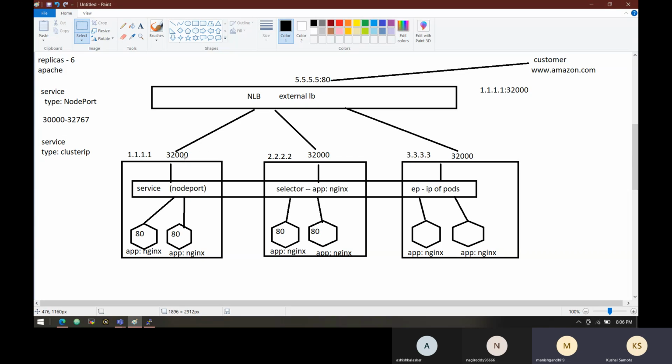See, once the request has reached this IP address, it will be taken by the service. Now the service has the capacity to forward the traffic to all the worker nodes because all the pods are in the same network. So this service is running on the full pod level, is it?